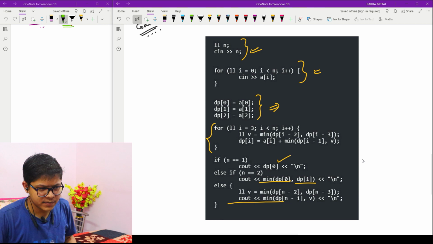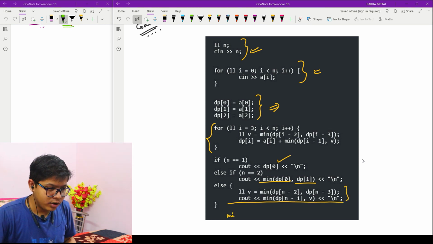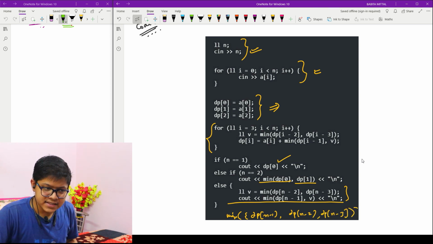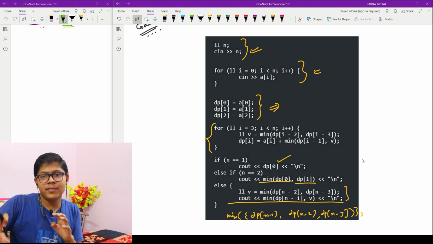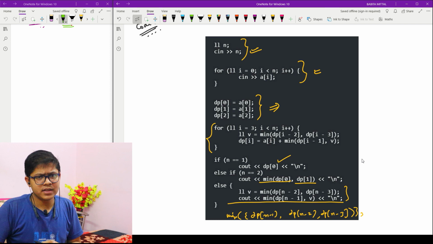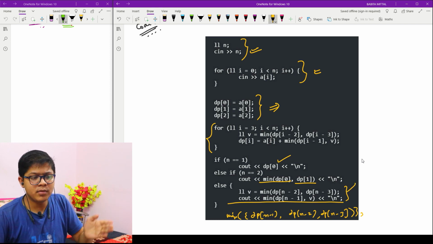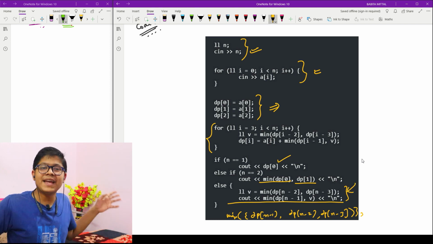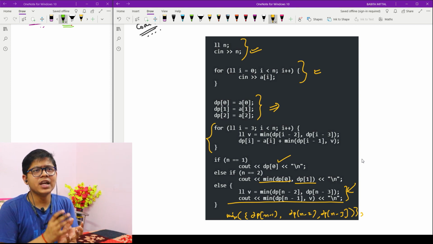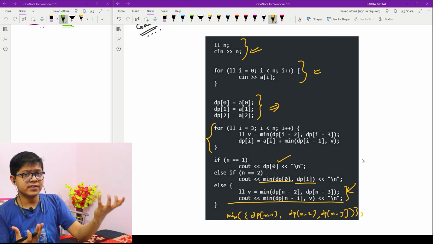It is right here. Although I have written it in two steps, you can also write it as minimum of brackets and then curly braces: dp of n minus 1, dp of n minus 2 and dp of n minus 3. By this you can write any number of arguments and take the minimum in one line only. It's not necessary to take the minimum two at a time. So yeah, it was a pretty simple question. The only thing was how to think, and then how to think in reverse.